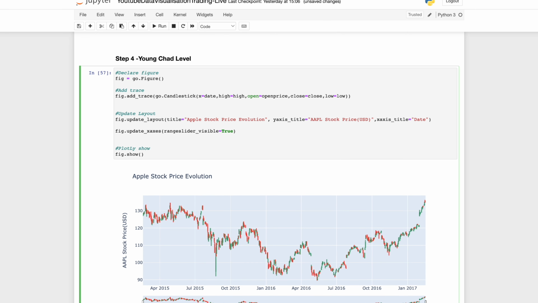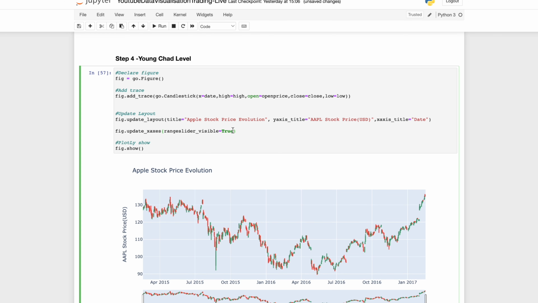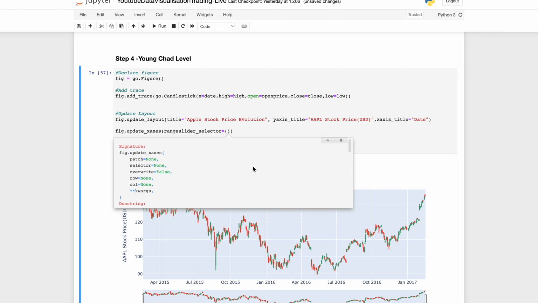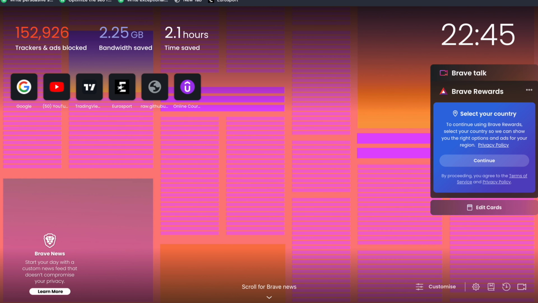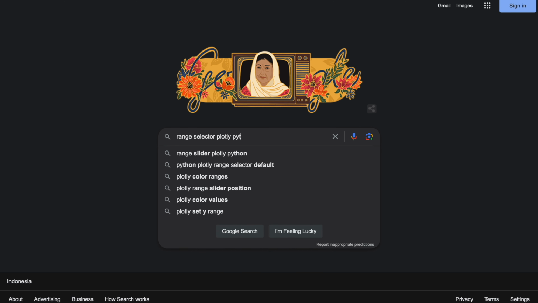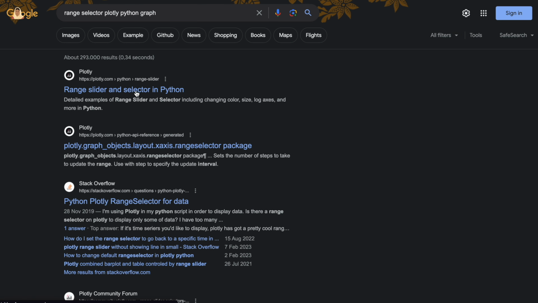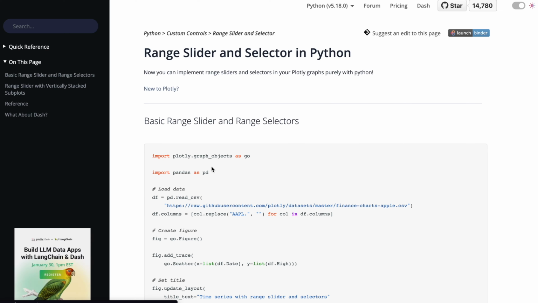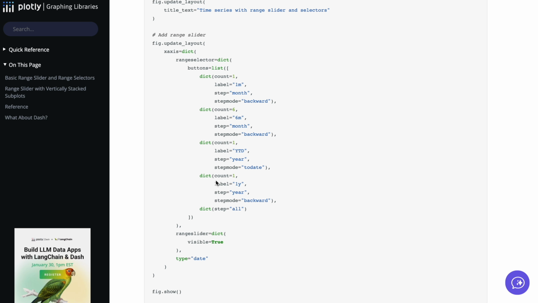So in order to do so, instead of calling range slider, we are going to call range selector. However, if you go within the parentheses, you can see that you have to bring it within a dictionary. So if you want more information about it, you can just Google it: range selector plotly Python graph. You can have more information, and for instance, you can directly copy and paste the code. It's going to be much quicker.